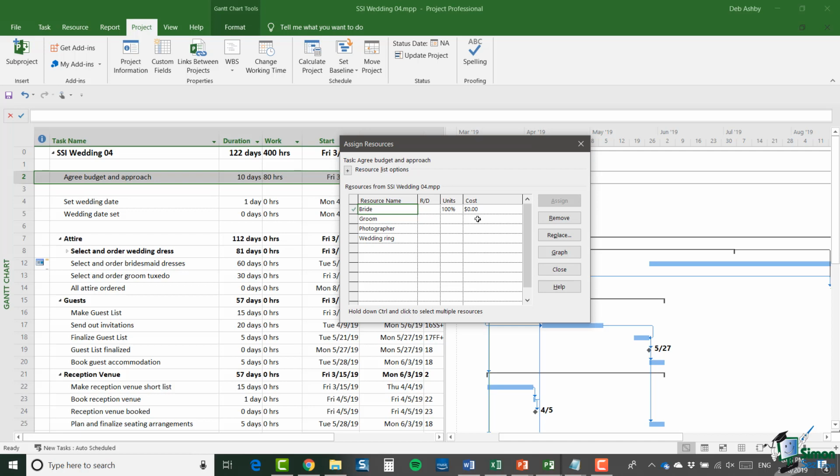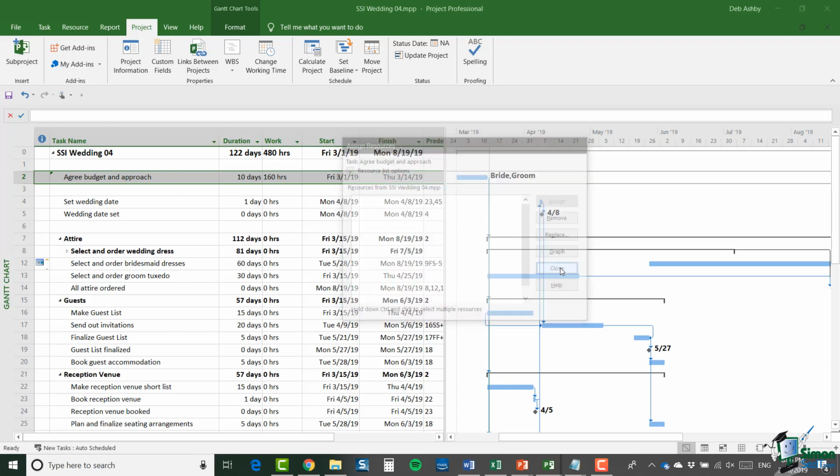That doesn't mean to say it's a 40-hour week or an 8-hour day or anything else. It just means that all of the time she's got available, she's going to spend on that task while the task is in progress. Now, fortunately, while that task is in progress, she doesn't actually have any other tasks on the wedding, so she can spend all of her time on that. If I want to assign a second resource, and the most obvious second resource to assign is the groom, I'm going to select the groom and do the same thing, click Assign. And then I'm going to click on Close, and the bride and groom are now assigned to that task.